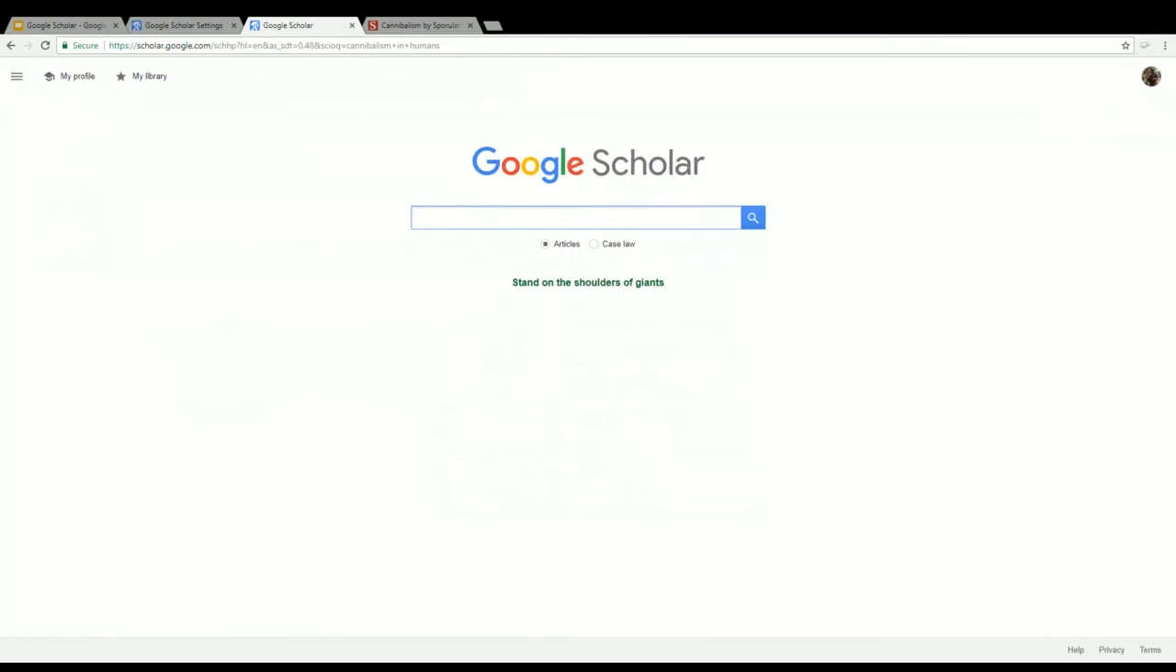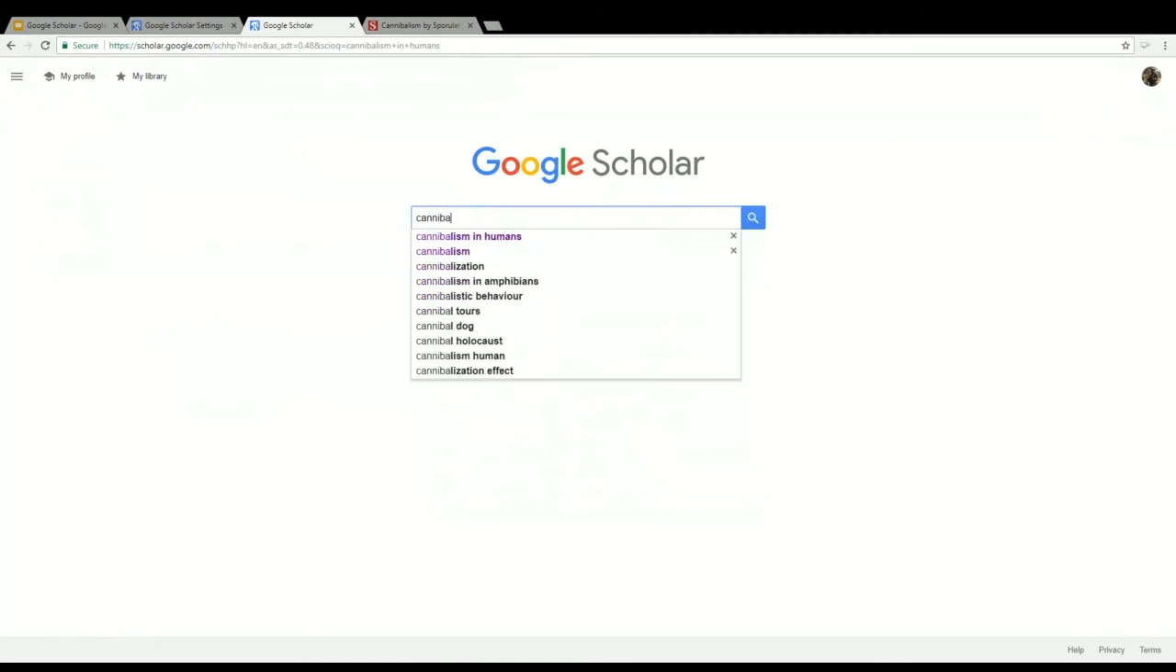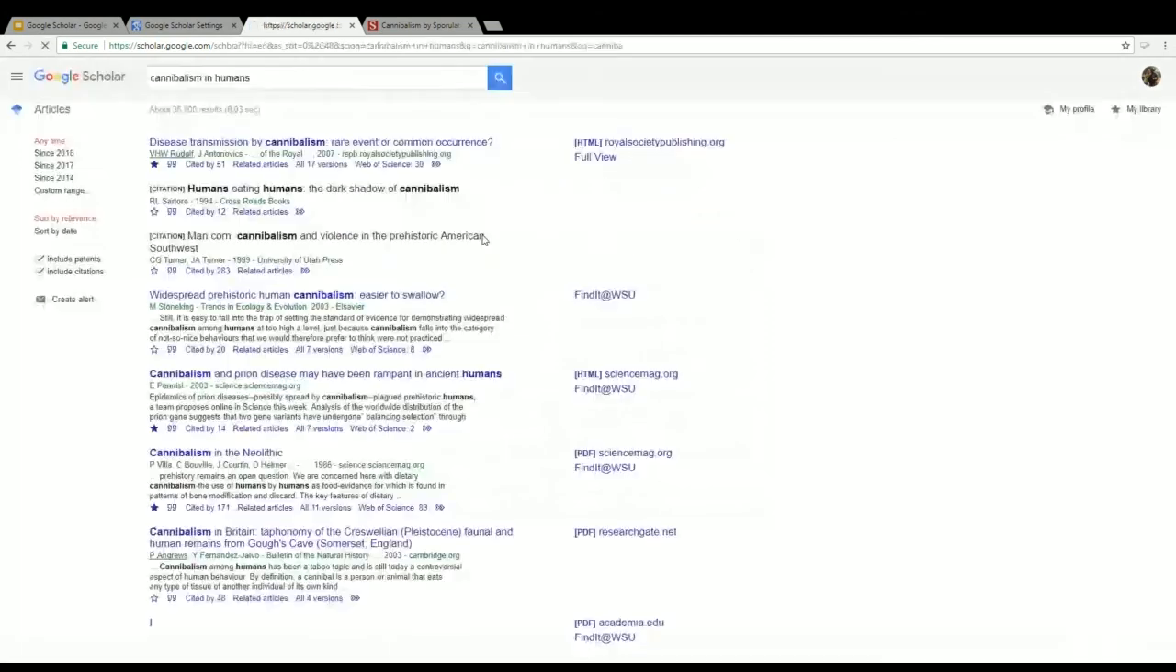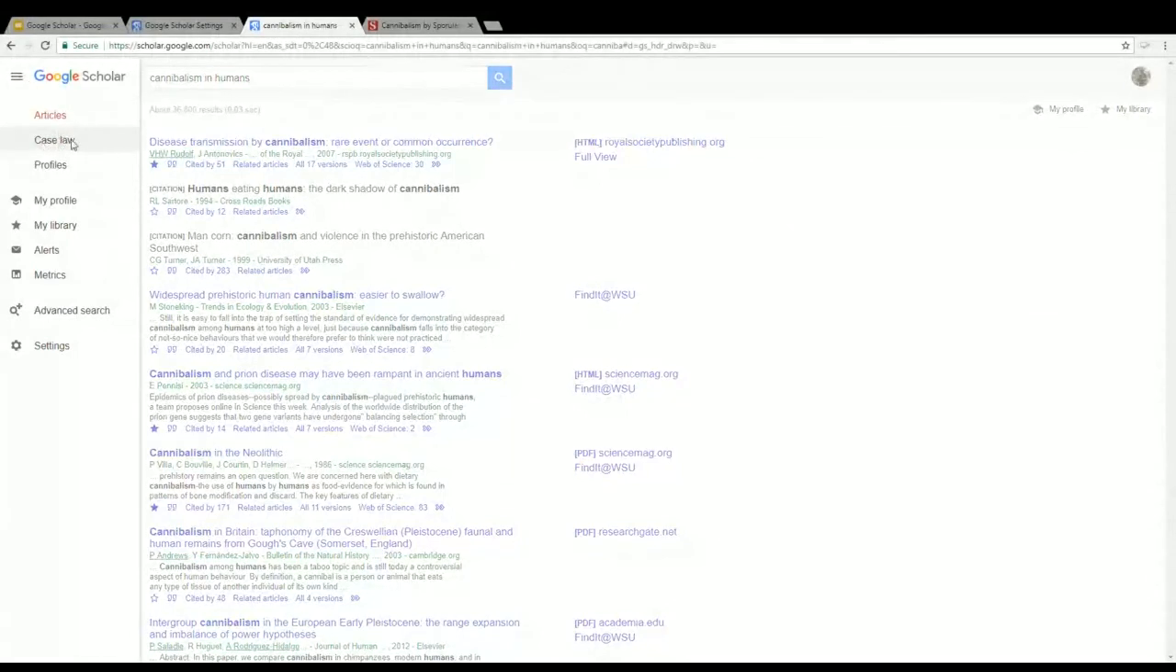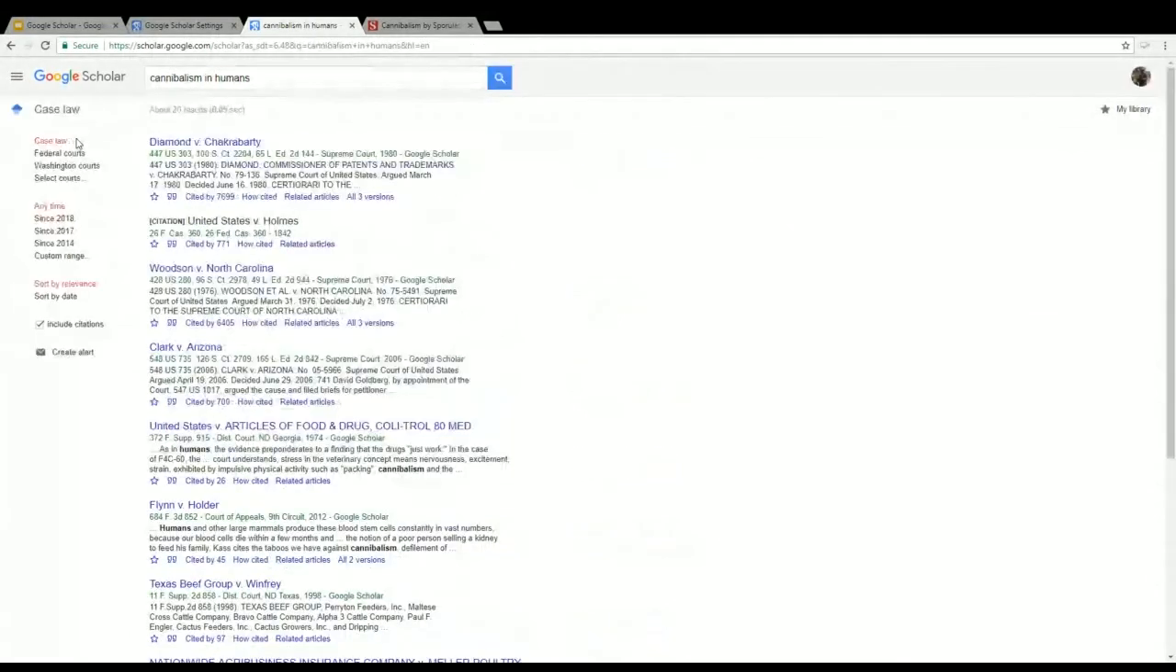Okay. And then one last thing is looking for court information. So if we're looking again for cannibalism in humans, we're already searching for articles here, but if you click the hamburger again and go down to case laws, it's actually going to pull out court materials that deal with cannibalism in humans. And I think this is really interesting. It's all court proceedings, court rulings, court opinions, things along those lines.